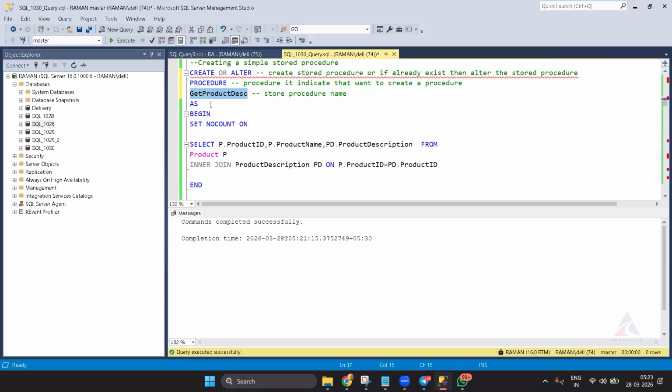Now, after that, this line indicates that this stored procedure is created like below. And begin means the start point of the stored procedure. This is the start point of my procedure.